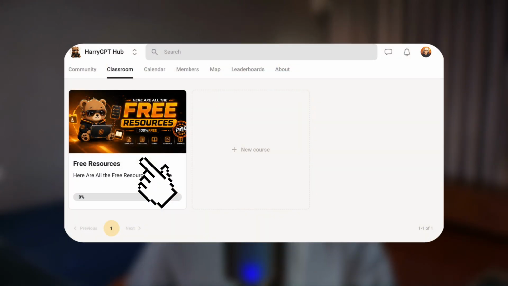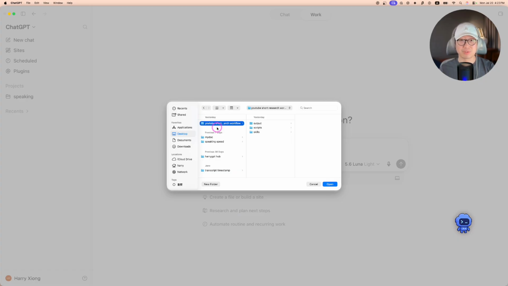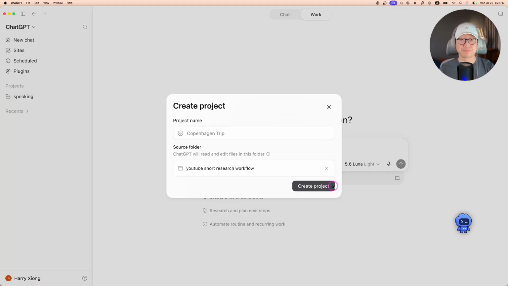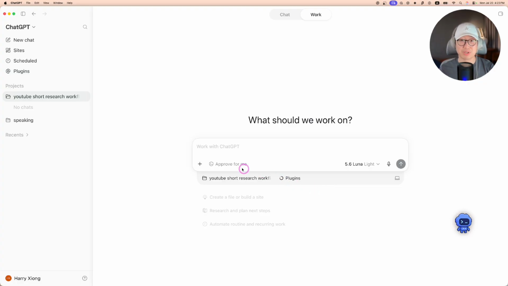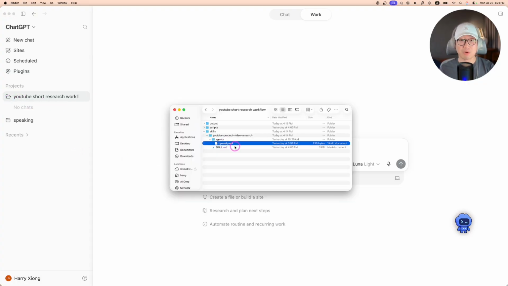You can download the complete project from my free school community using the link in the description. After downloading it, simply select the YouTube Short Research Workflow folder as your project folder. You can leave the project name as the default, and you'll see the new project appear on the left-hand side. Now, let me quickly show you what's inside the folder.